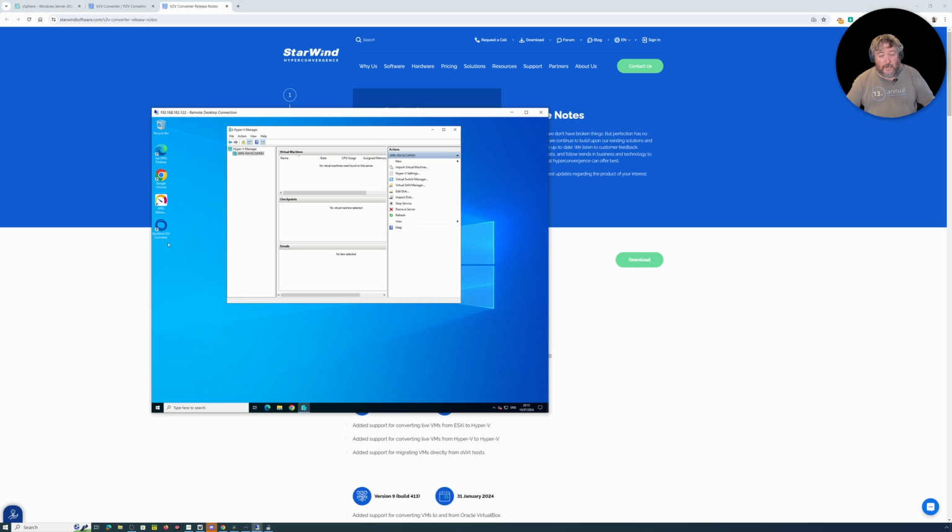They say it's quite a simple process: register with Starwind, they'll send you an email, click the download link and just install it. I'm not going to show you how to actually install it. That's just a waste of time.